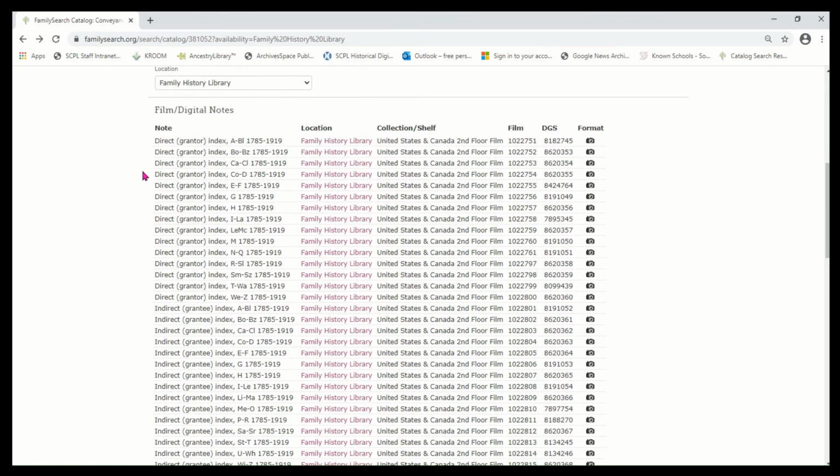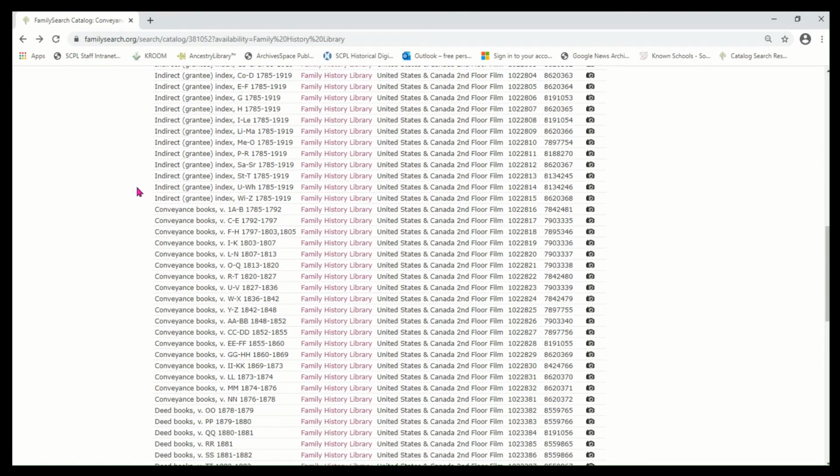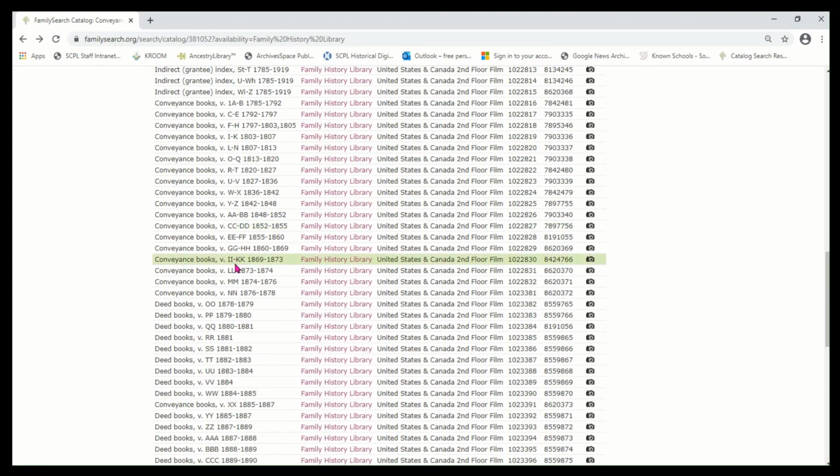And we'll scroll past the index. And as you can see, each conveyance book has its own letters assigned to it. And we're looking for Book W.